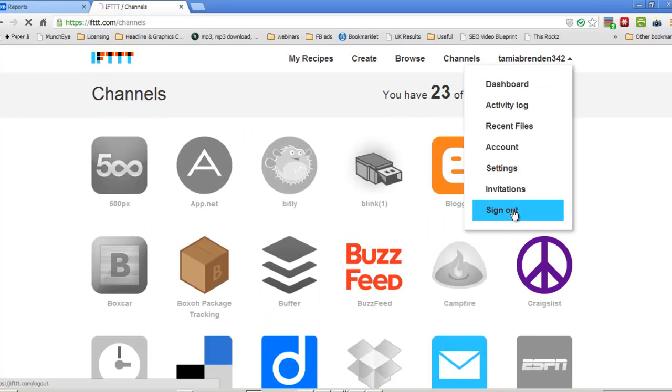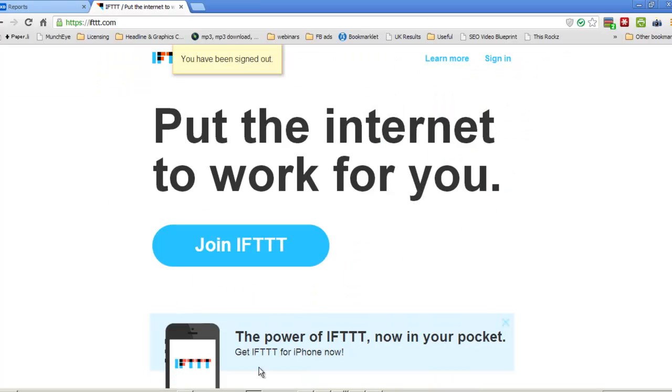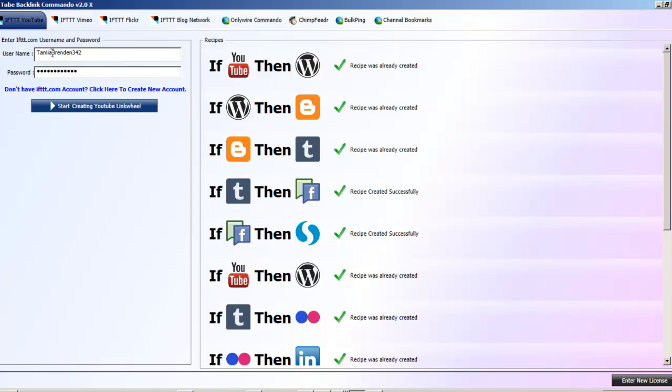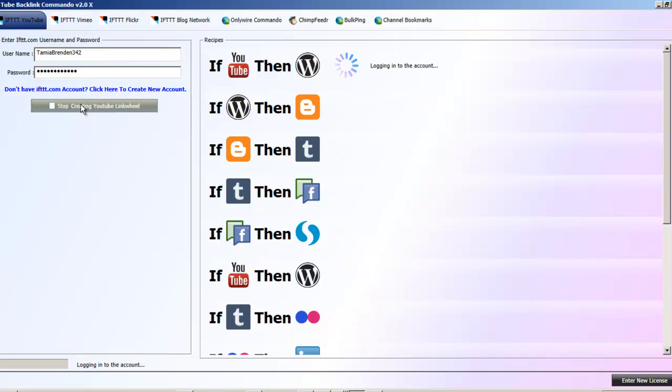I'm just going to log out here because I don't want to have any confusion with the software in case I'm not logged into the same one. But anyway, what I want to do is put in the username, put in the password. This is for IFTTT.com. This is not for the Backlink Commando members area. This is IFTTT.com. I've got it there 2 times, and then we just start creating link wheel, okay, and it will go off and create the recipes that we need.